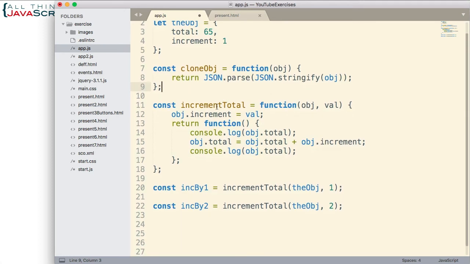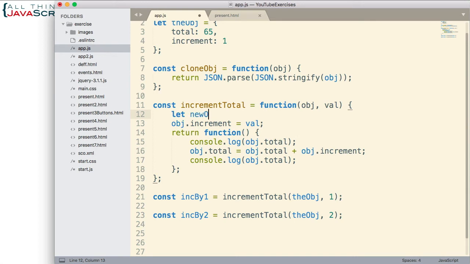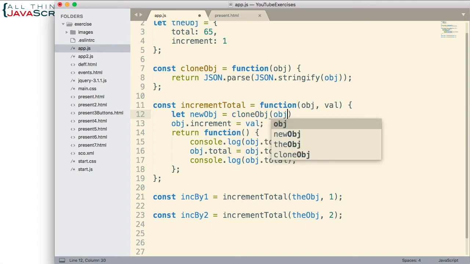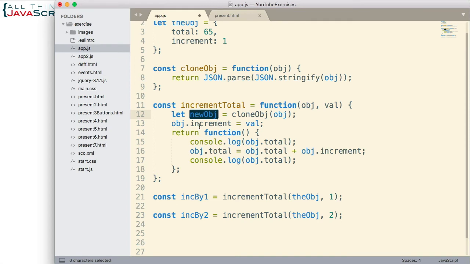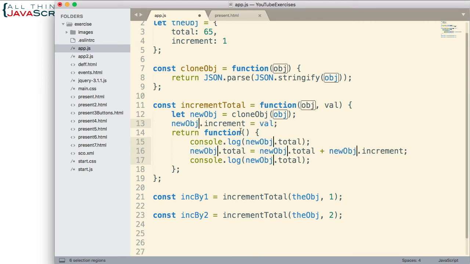So let's modify our increment total function to take advantage of this cloneObj function. So first thing we want to do is clone that object. So I'm going to create a different variable and set that equal to cloneObj and pass it the object which we receive. Now this is going to be a new object. So now we want to use that throughout the function. Just going to replace all of them at once. So now new object is used to increment. New object is then logged to the console. We then increment the total of new object, and then we log to the console again. Okay. So all that is happening on a cloned object.